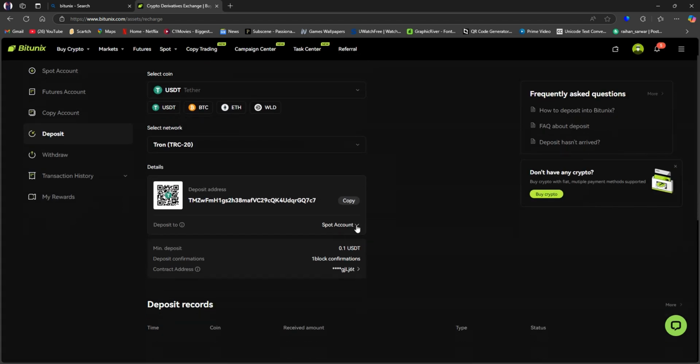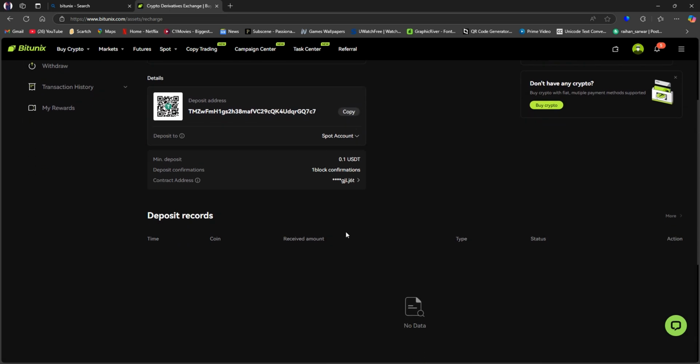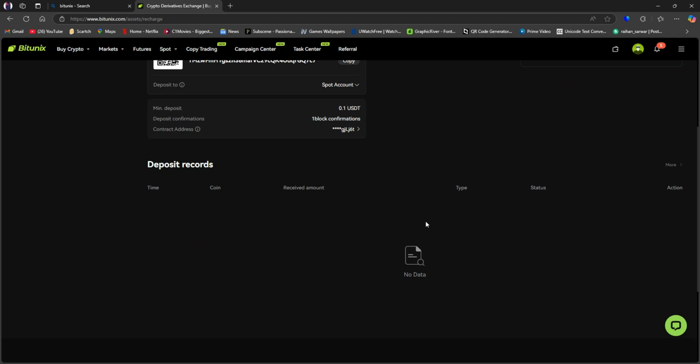Now, all you need to do is go over to the account or wallet from where you want to fund your Bitunix wallet. Then use your USDT wallet address that you just copied and send over the funds to your Bitunix wallet. Keep in mind that you need to use the same network that you used here. Otherwise, you will be risking losing your funds. And that is exactly how to fund my Bitunix wallet.